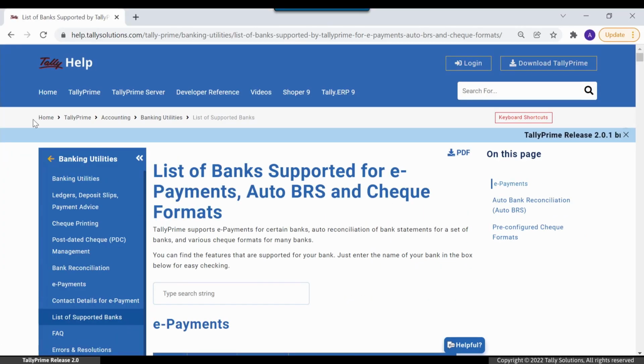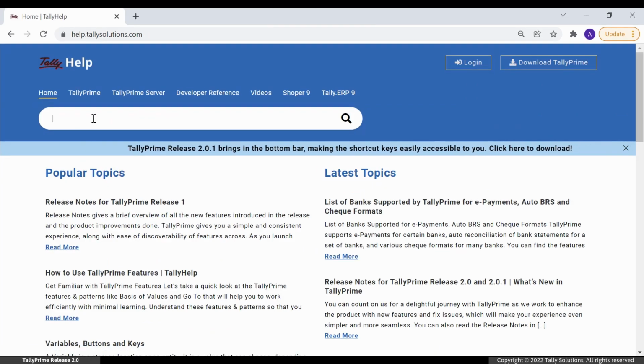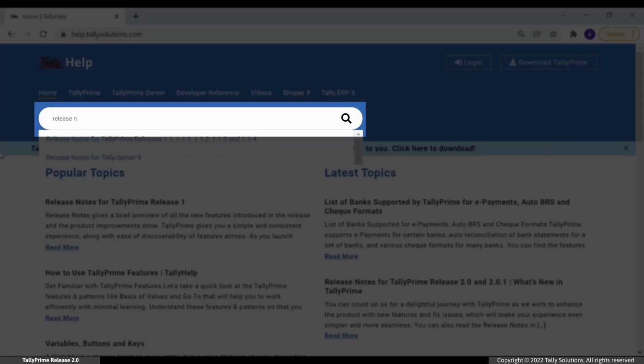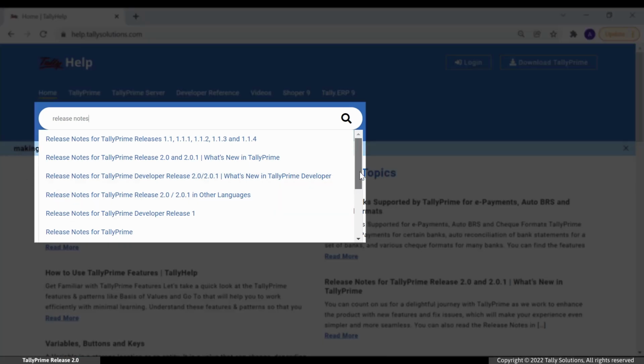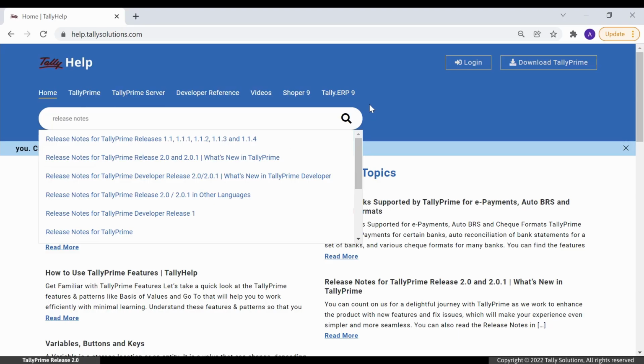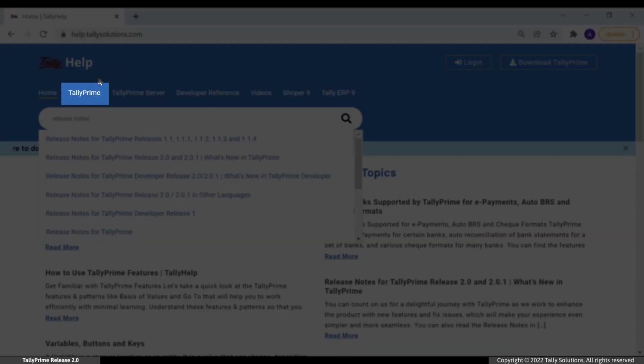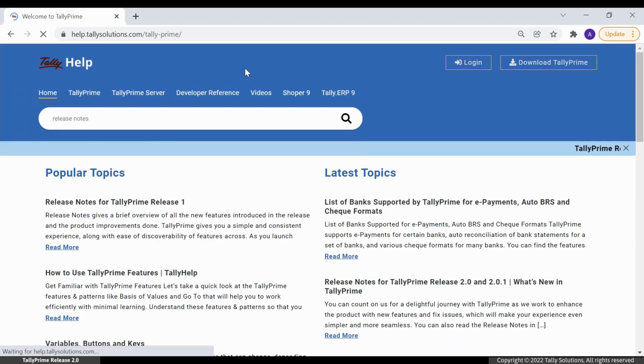Let's see how to find a topic in TallyHelp. Enter the search string. You can see the release notes for all three products. If you are on a product tab, release notes for only that product will appear.